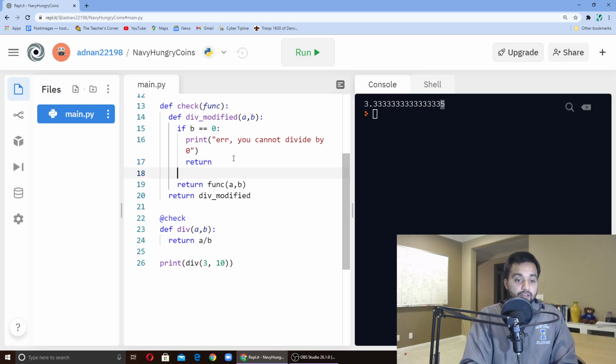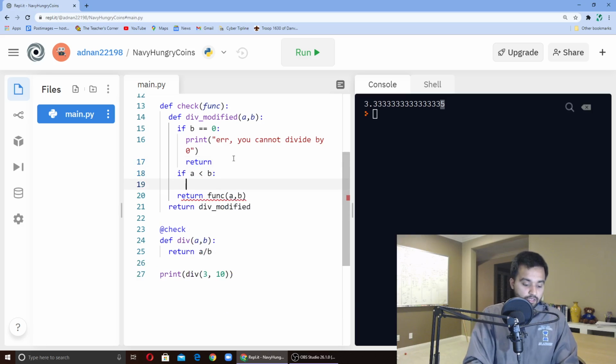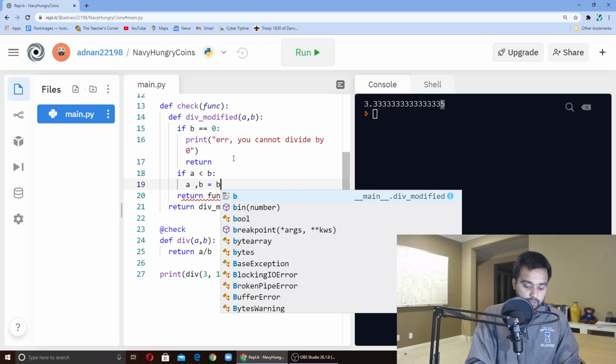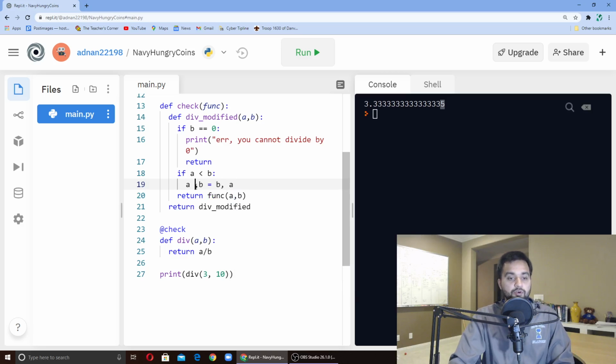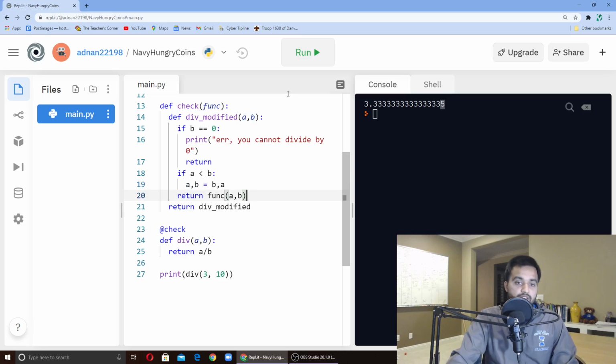So we can add another if statement, right? That says if A is less than B, then A comma B equals B comma A. This is how you swap variables in Python. So what this is saying is assign A to B and assign B to A. If I run this, same thing, I get 3.333 because it swapped it and then it returned the function.